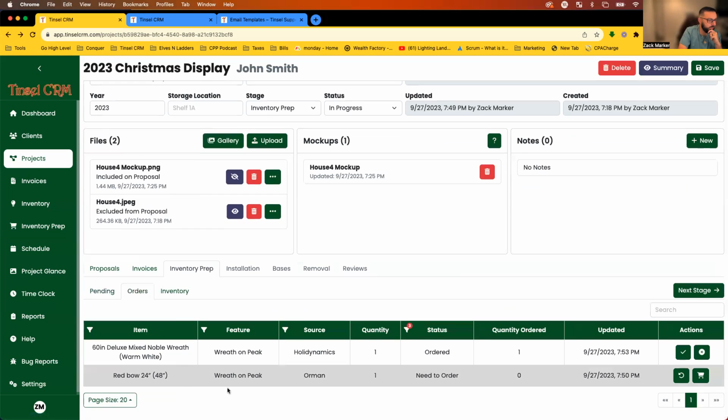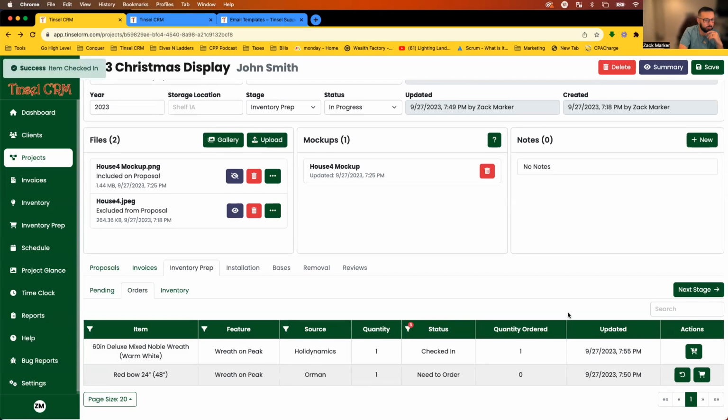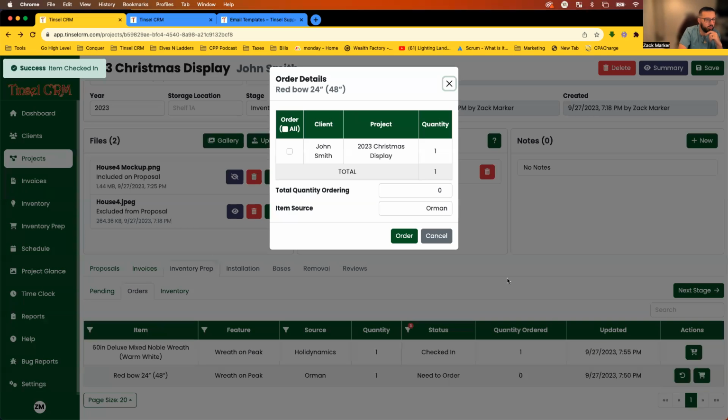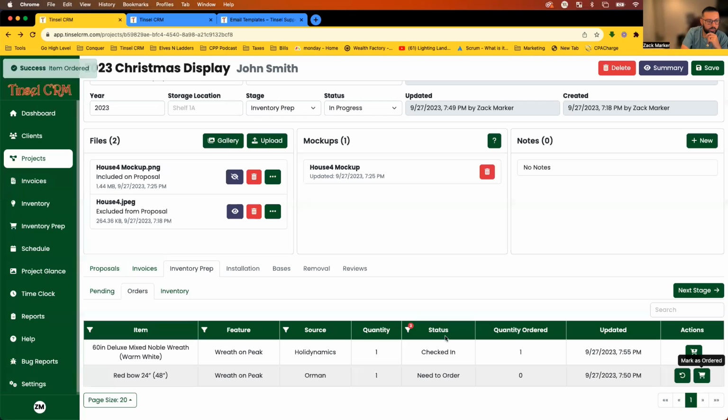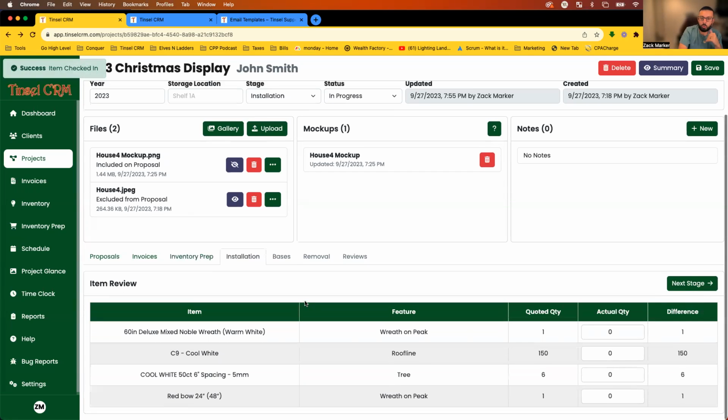Let's make sure we got everything. Oh, so the wreath is ordered. Let's say it came in, put it aside. Now it's marked as checked in. And the bow I'm going to mark as ordered as well. And let's say that it arrived. We're going to check that in. The ultimate goal is to get everything checked in. When everything is checked in, it automatically moves you to the next stage, which is installation, because it knows you have all the products, you're ready to go to installation.